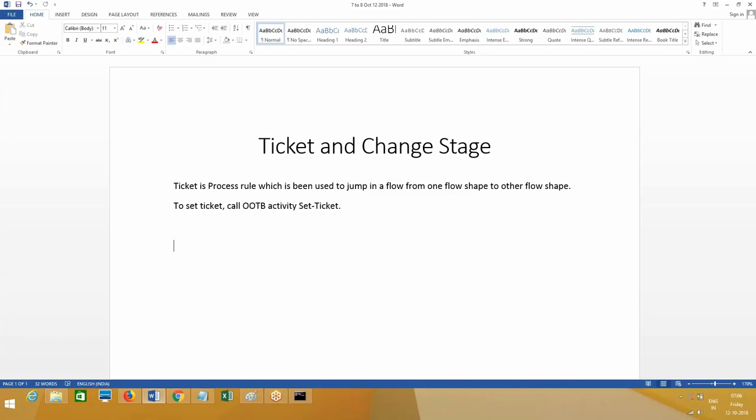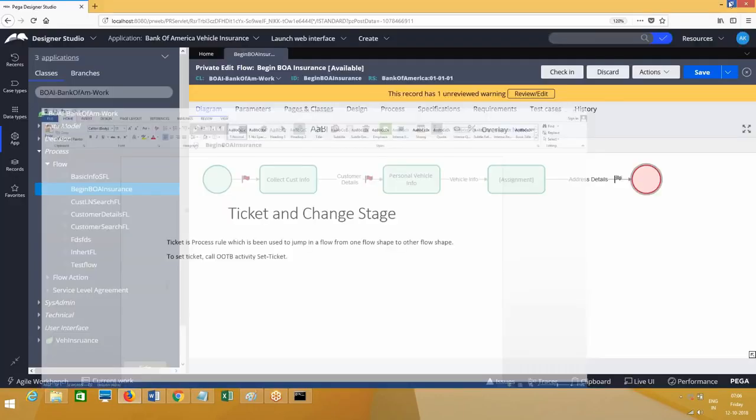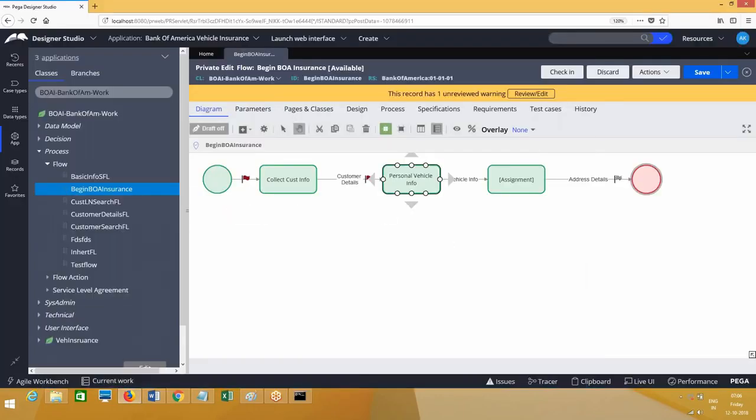In order for it to jump, you need to set the ticket. Okay, calling the ticket can be done on any flow shape, and setting the ticket can be done by calling the OOTB activity Set Ticket. If it is conditional, you can go ahead and add conditions. This is clear. So first we'll see this, and then we'll run some test cases.